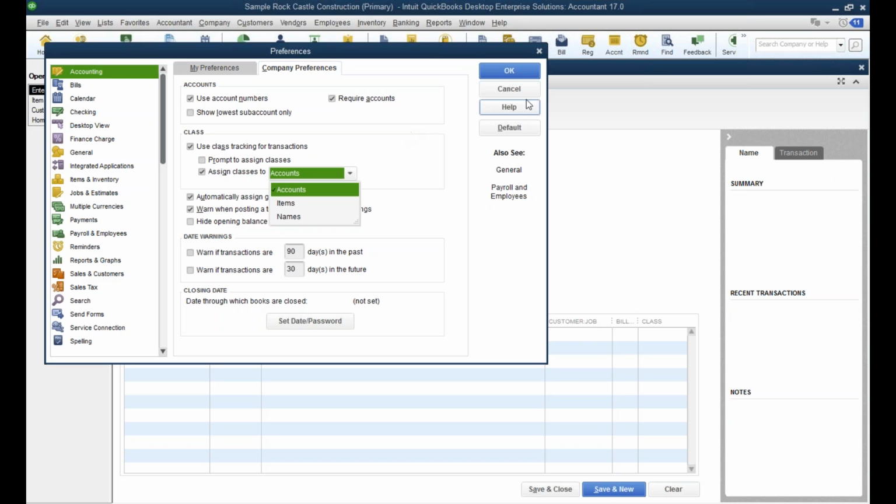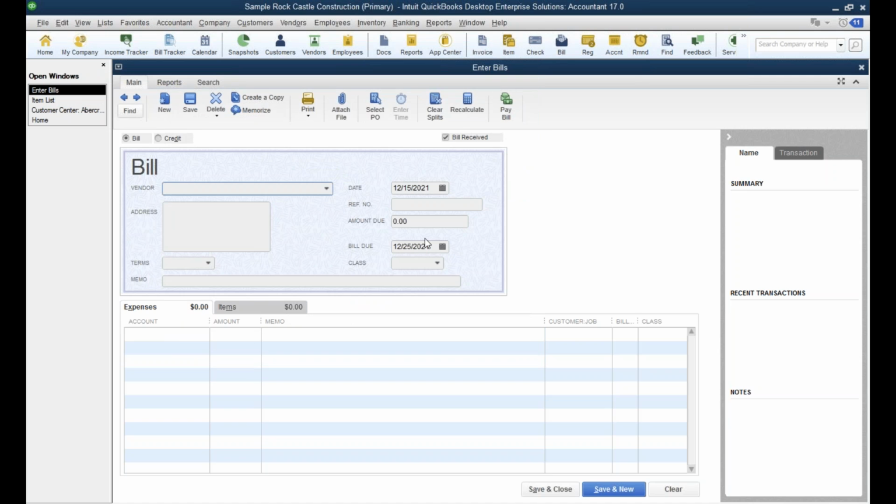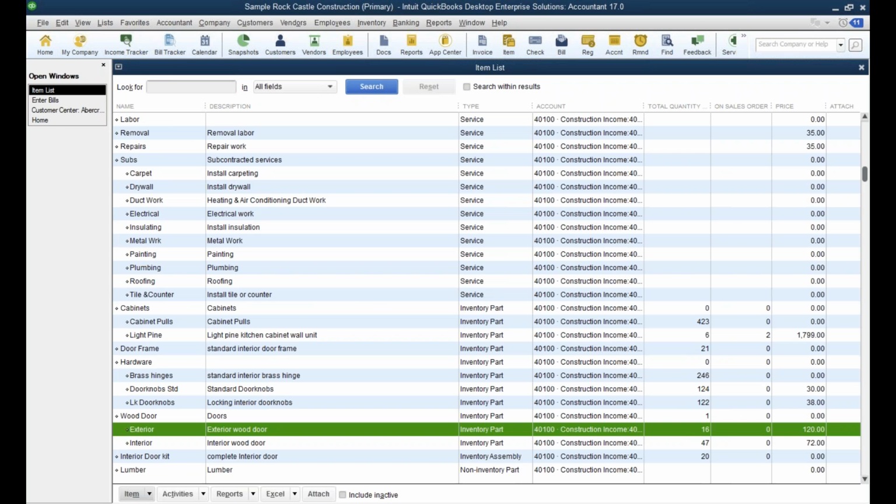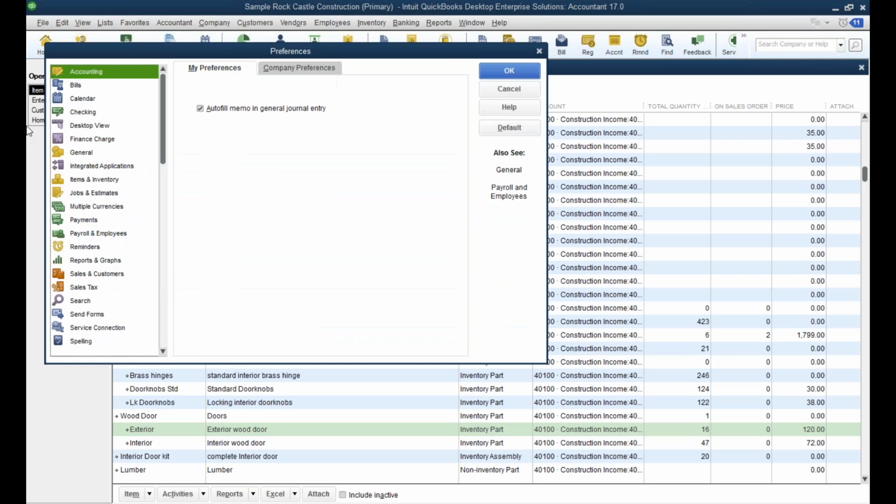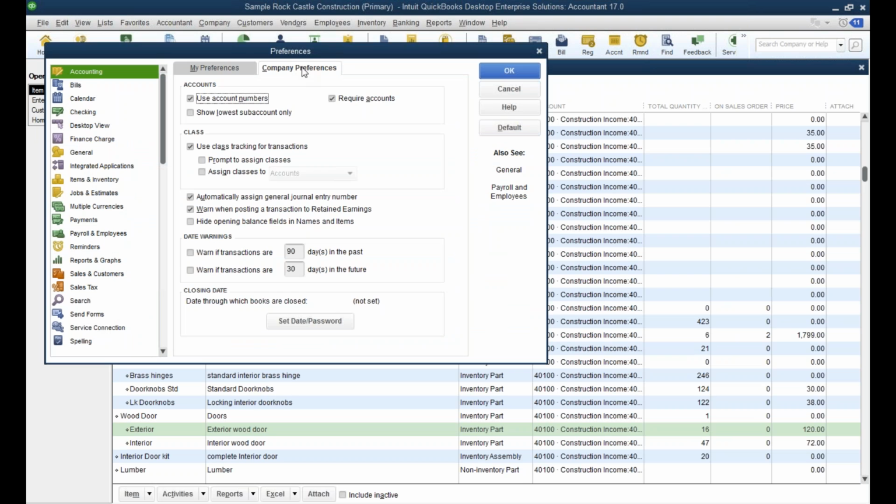And another thing when you are in the preferences. Another thing, let me go in. I talked about default class. Let me set it up real quickly so you can see how it plays out.